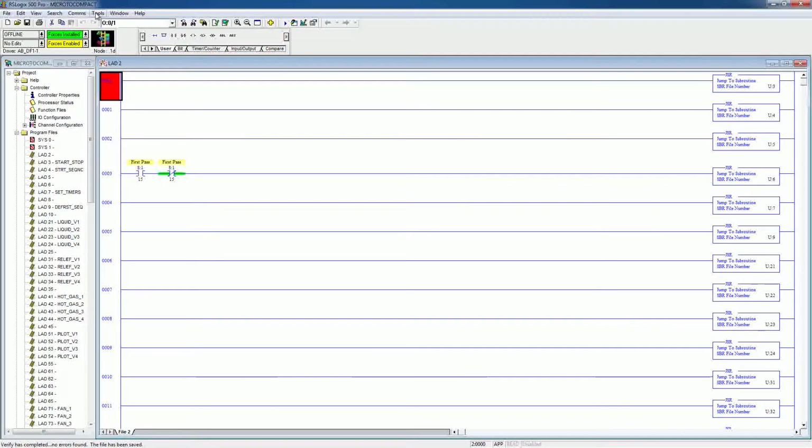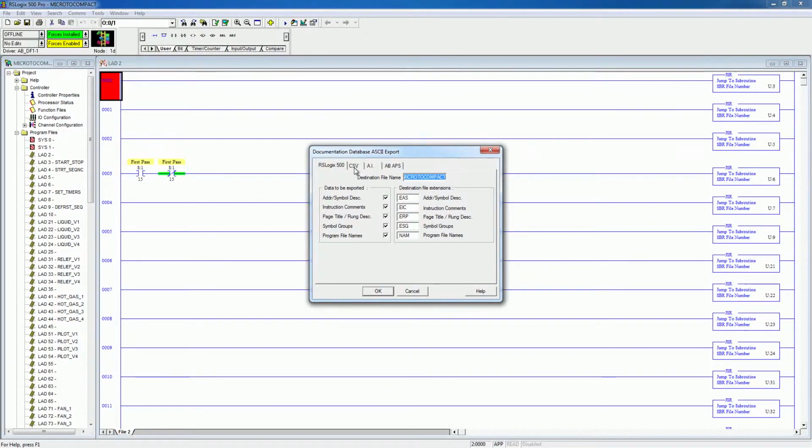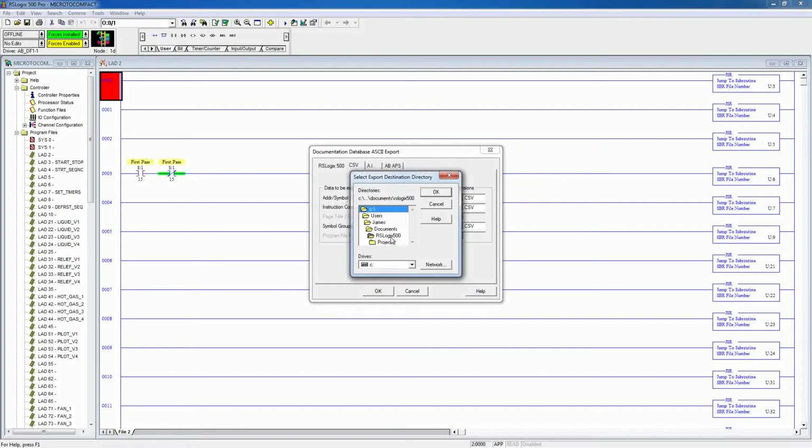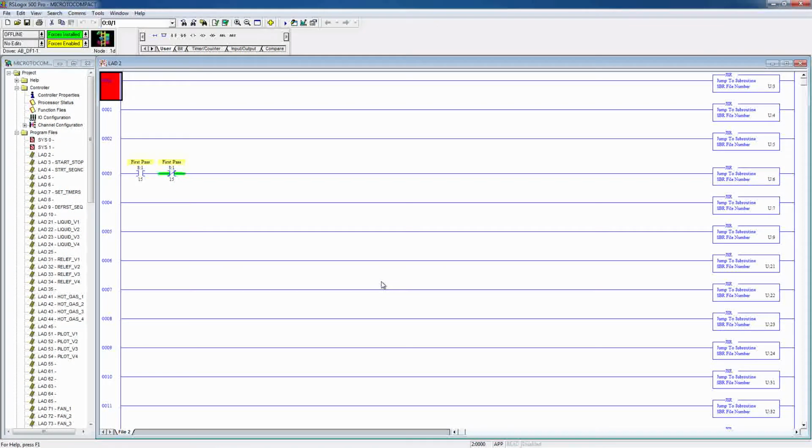The next thing we're going to do is go to Tools, and we're going to export the database. So Database, ASC2 Export. This is what the migration software will use. We're going to use a CSV file. We want to add the instruction comments to our file, so we'll have those in the new project. We'll click OK here. Once again, we want to use the same folder, so we'll find that folder, Micro to Compact. Click OK, and click OK.